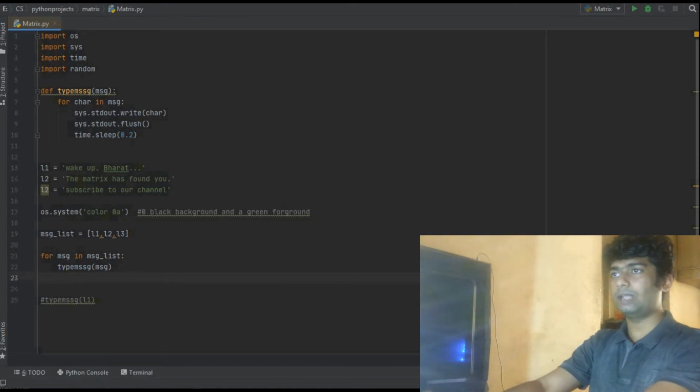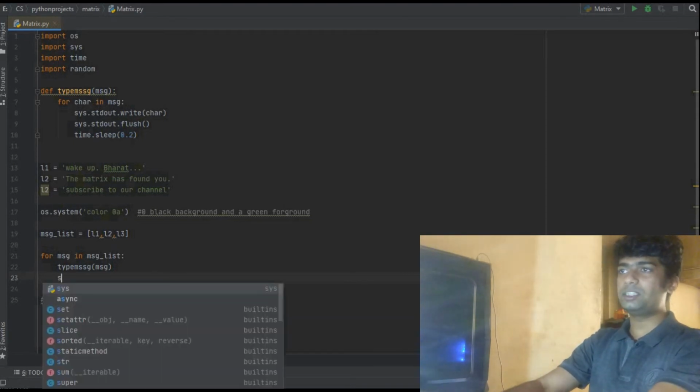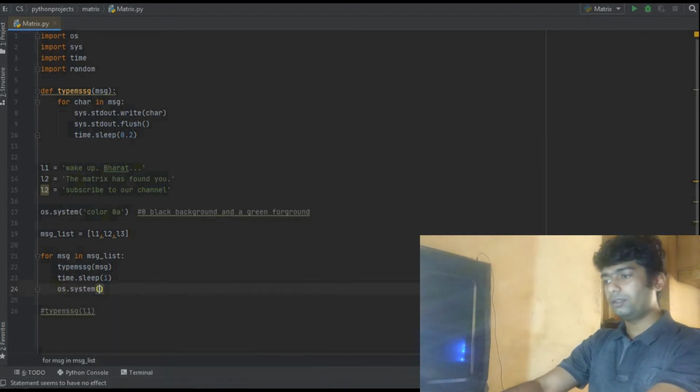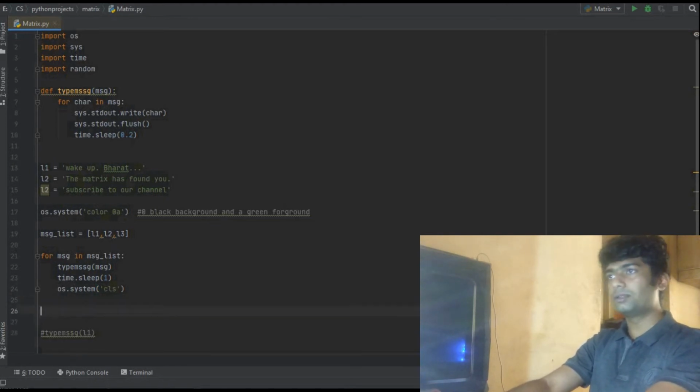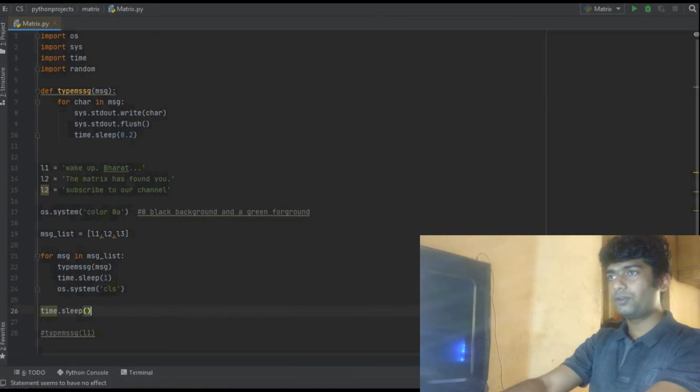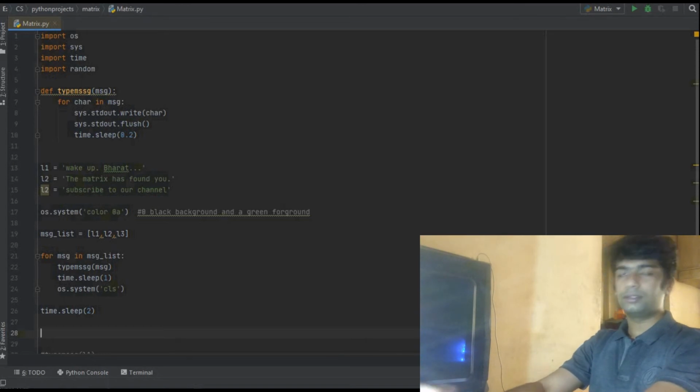So we'll first introduce some time delay after typing all the messages, that will make the effect more realistic. A 1 second time delay will work. And we use os.system to run another command called cls to clear the screen. After that we will give a time delay of around 2 seconds and then we'll create our matrix rain.